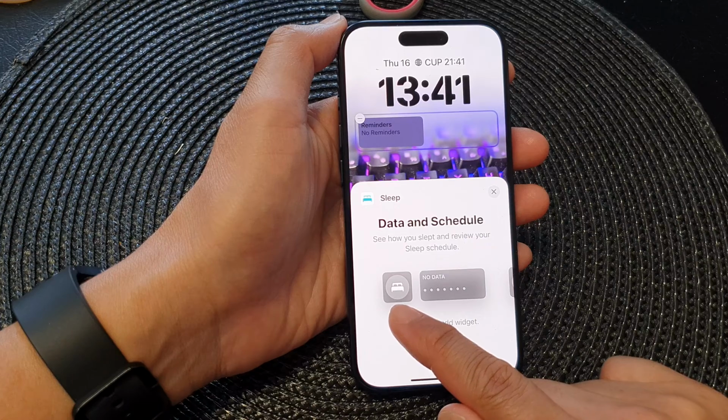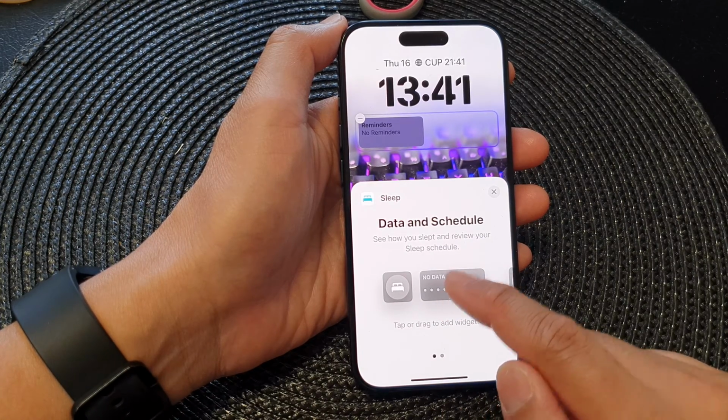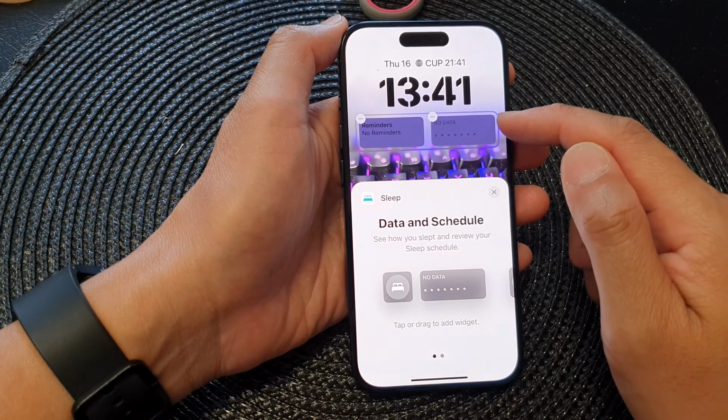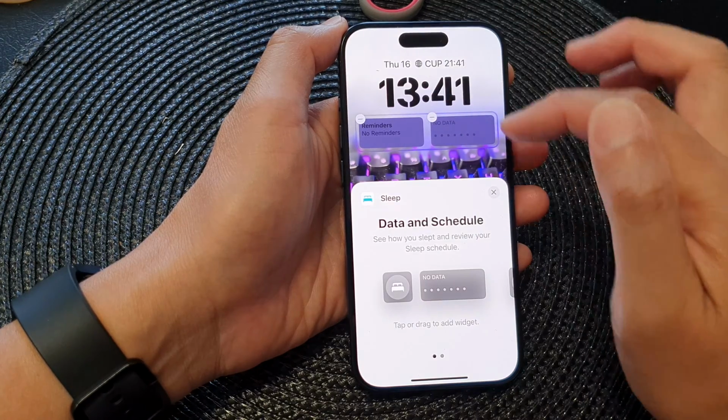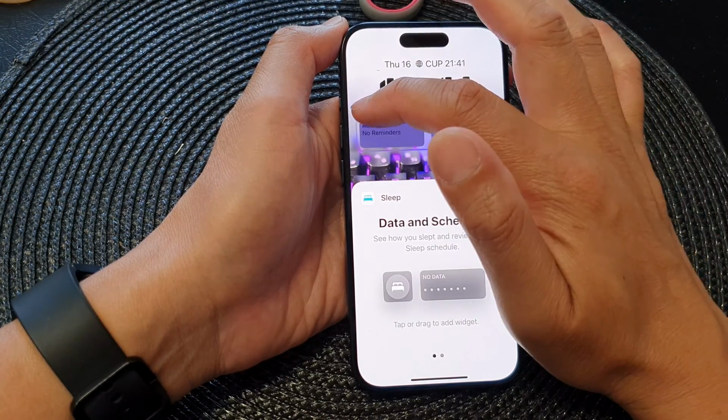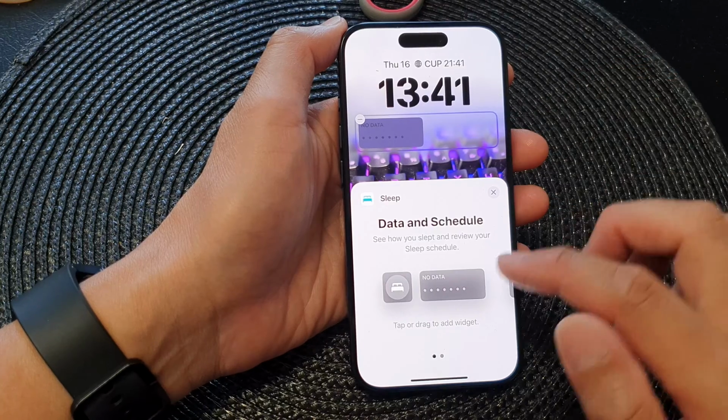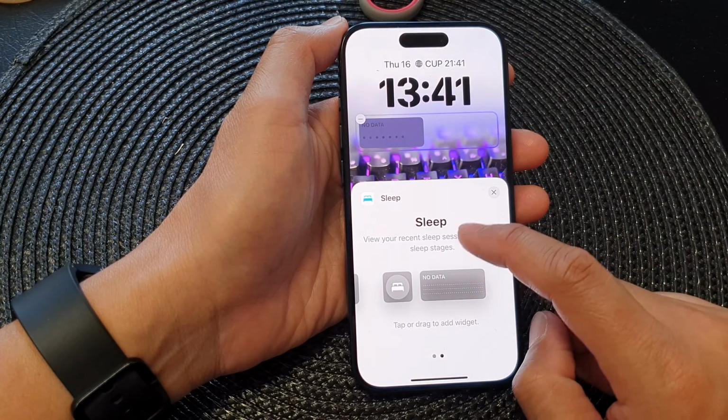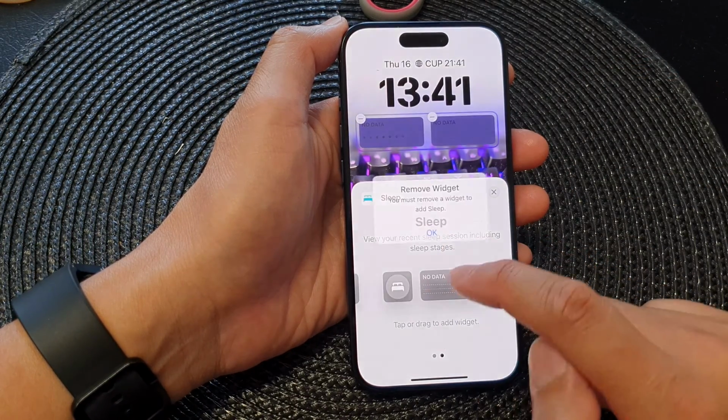And there is also a small and a large widget size. So tap on that, and that will get added to the widget panel. If there is any widget that you don't like to use, you can tap on the remove button to remove it. And here you can also tap on the sleep widget as well.